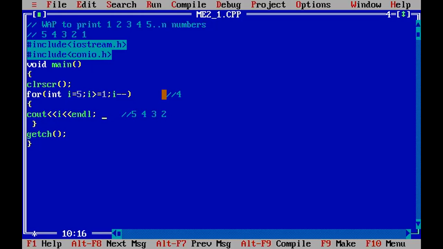Then the value of I has become 1. 1 is greater than or equal to 1. Strictly, 1 is not greater than 1, but 1 is equal to 1. So 1 will get decremented to 0, and 1 will get printed here.